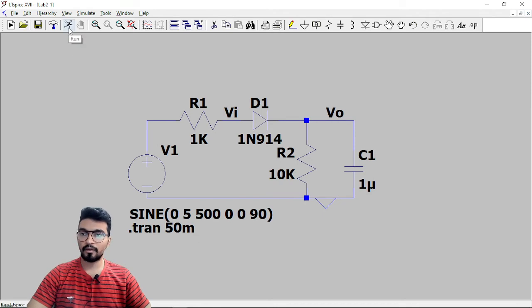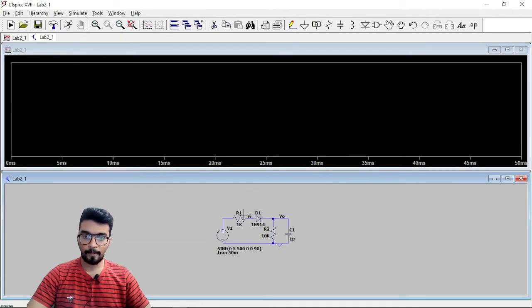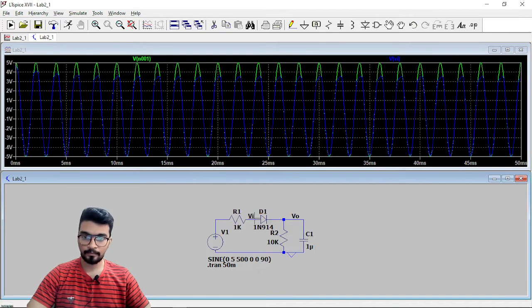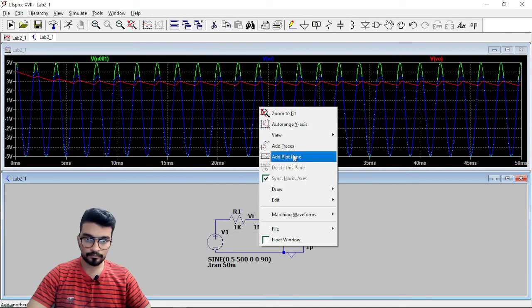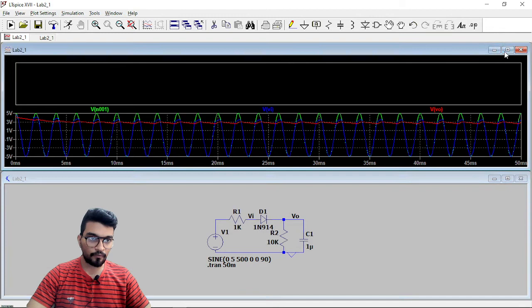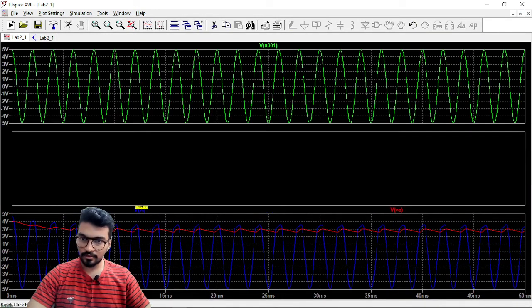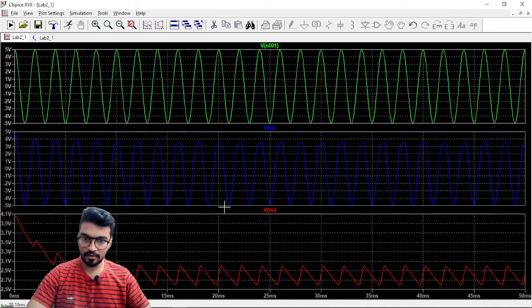If you run this, first of all, let's just get the input signal. This is the input signal, V in, and this is V out. Let's now focus on these graphs. This is the first, second, and this is the output. So we are getting this kind of graph at the output.